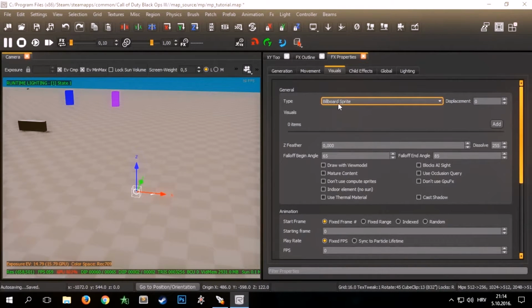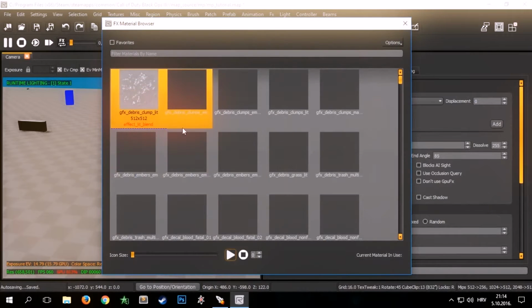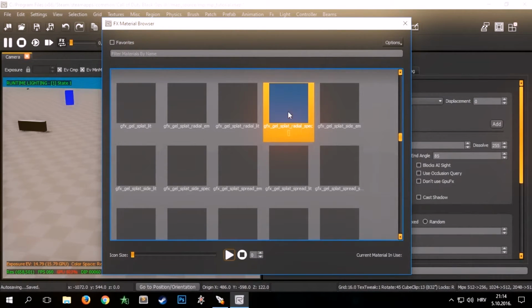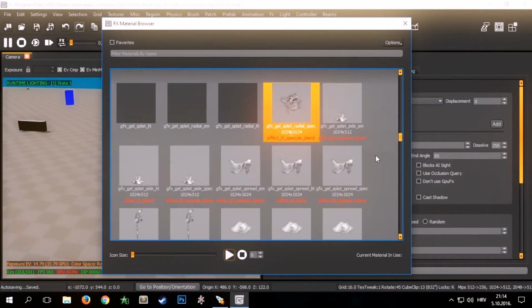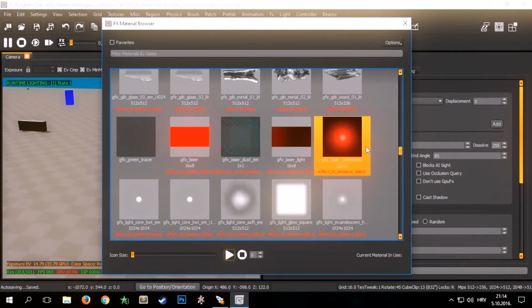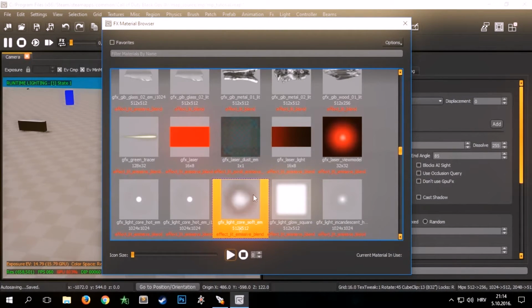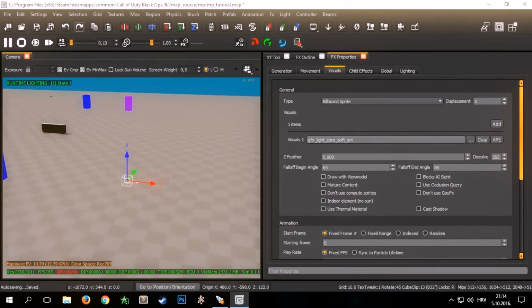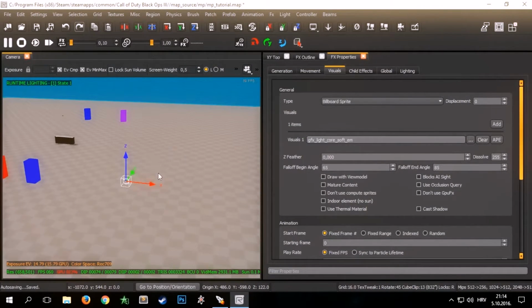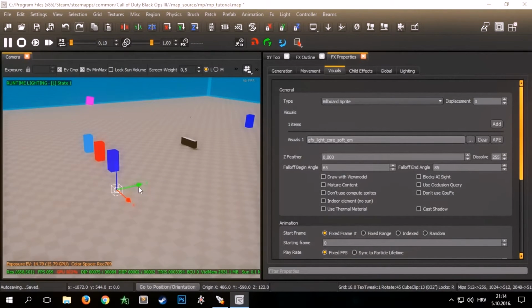I'll hit on the billboard spread, and here we will add our image for the FX. I'll just randomly choose one image, let's say this one. Okay, this one. As you can see, it's choosing, as I set it up, from 0 to 50, a random location on Z, X, and Y.